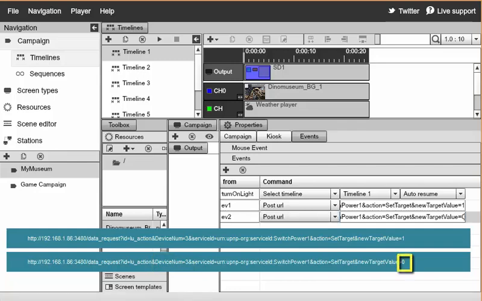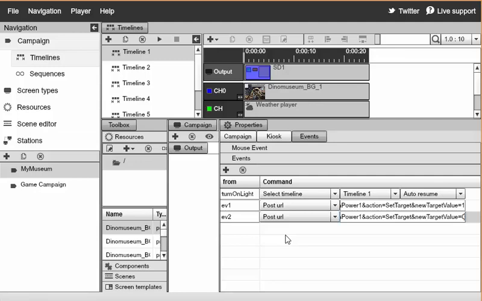So anytime we send event 1 or event 2 to the Signage player, it in turn will receive those commands through the socket server that's on the Signage player and will send them as post URL commands to Vera. So it acts as a gateway. The Signage player acts as a gateway.